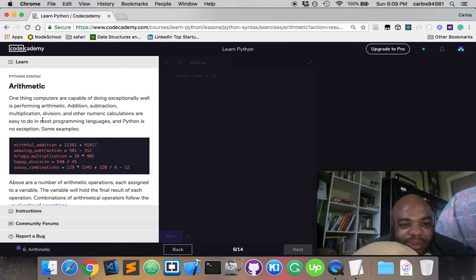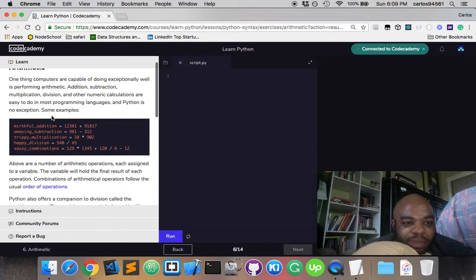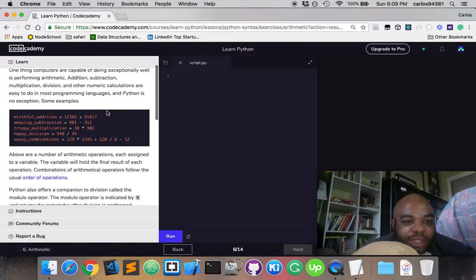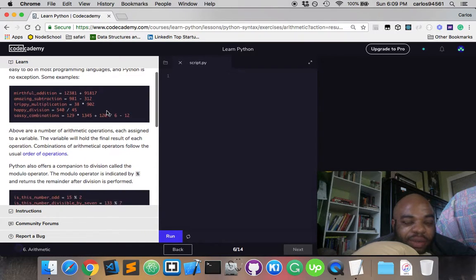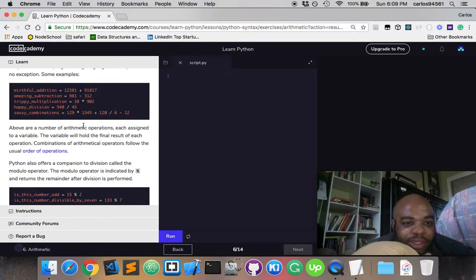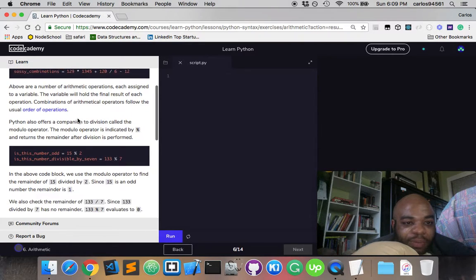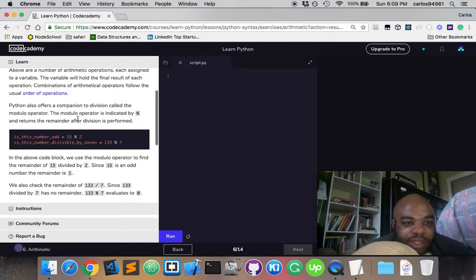Okay, arithmetic. One thing computers are capable of doing exceptionally well is performing arithmetic. Addition, subtraction, multiplication, division, and other numeric calculations are easy to do in most programming languages, and Python is no exception. Some examples: addition, all that good stuff. Above are a number of arithmetic operations, each assigned to a variable. The variable will hold the final result of each operation.